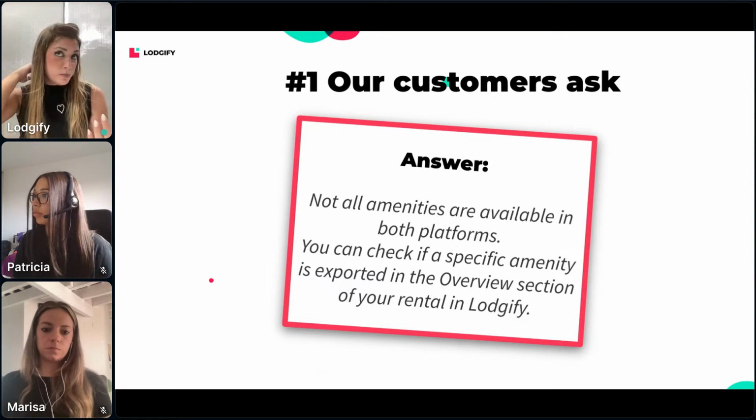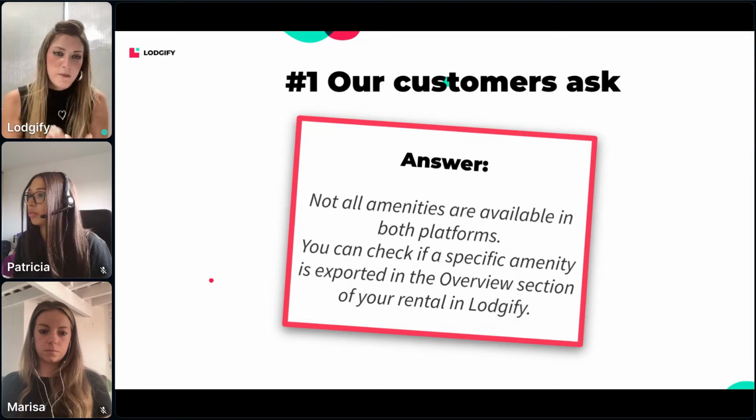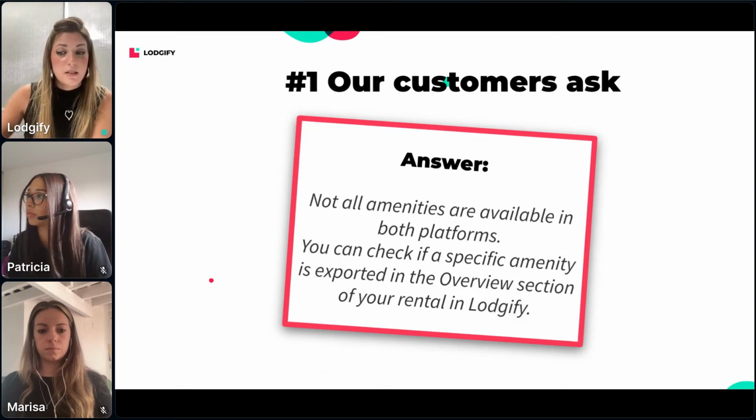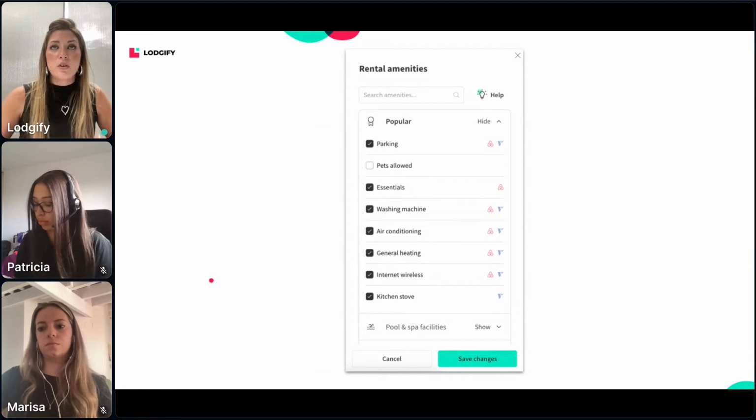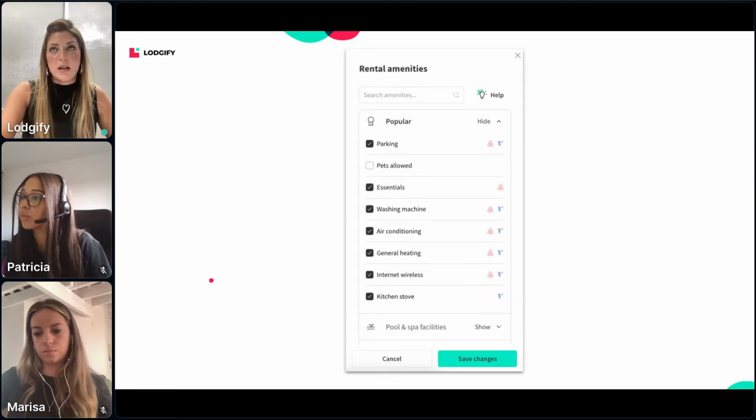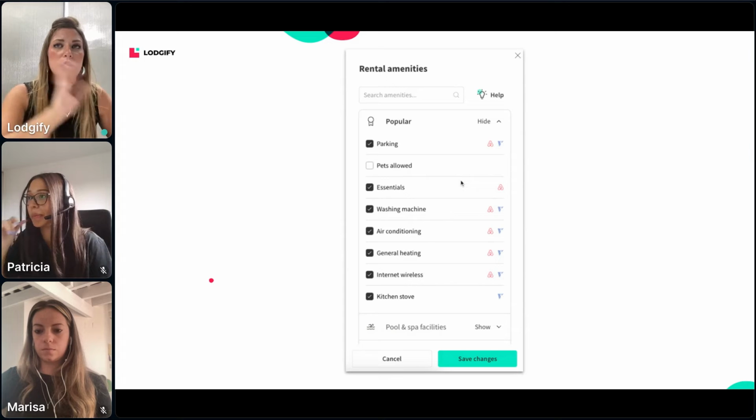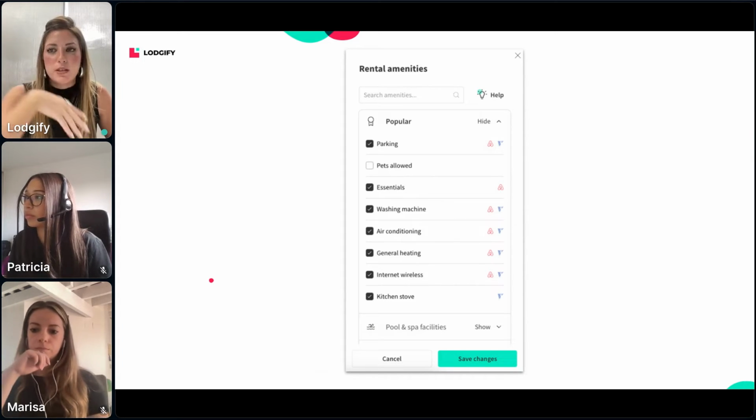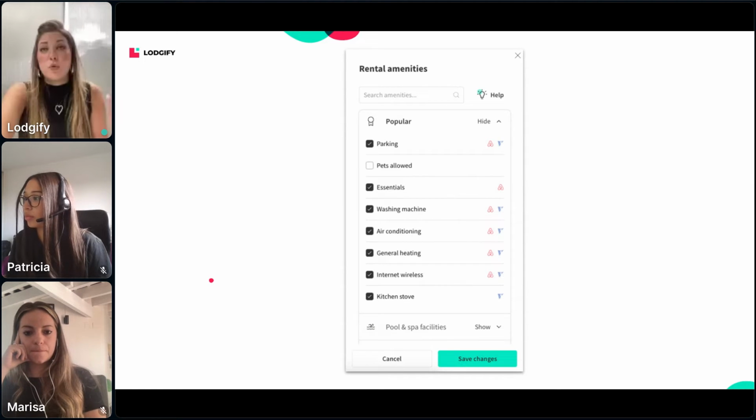If you find that you need an amenity that can't be mapped because we don't have it, feel free to share the feedback with us and let us know so we can pass it to our product team. But how do you know if an amenity is mapped with Airbnb or not? If you look at the amenities in your Lodgify account and you're connected to Airbnb, you will be able to see the Airbnb icon next to each one of them. And if you see the icon, that means it's mapped. If you don't see the icon, that means it's not mapped, okay? So it's quite easy to identify the ones that won't be mapped.